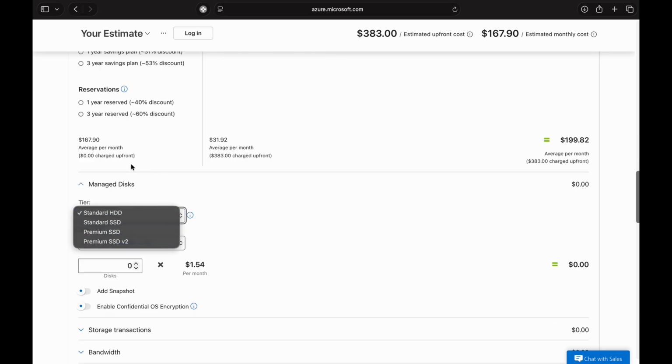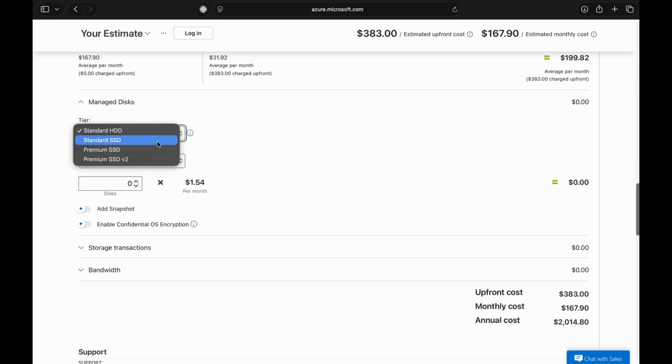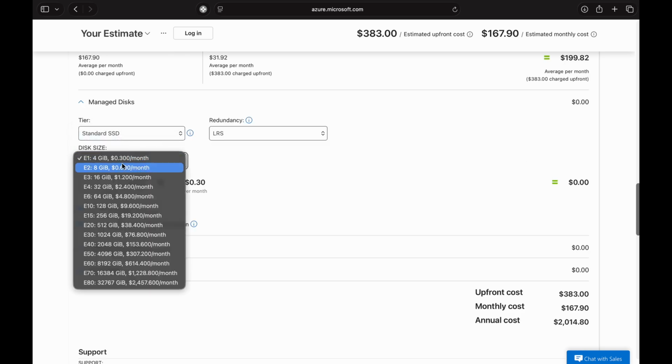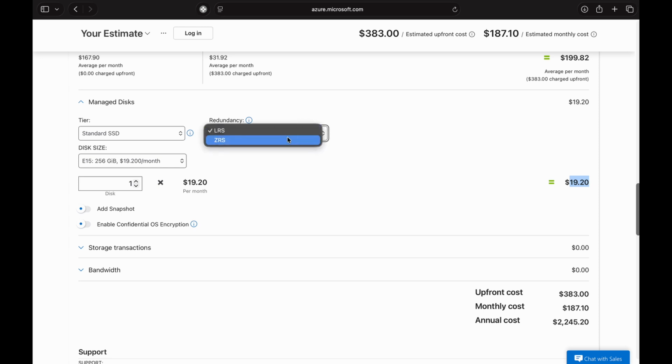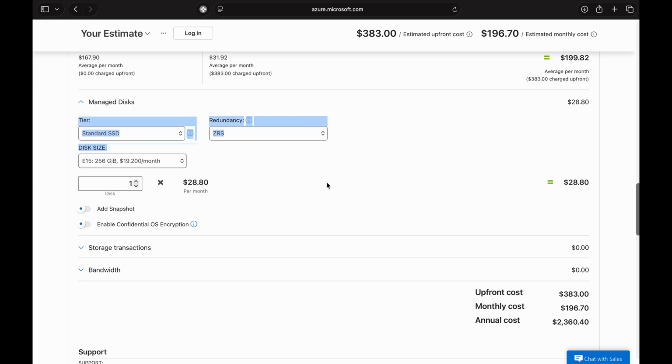So if you choose the premium SSD, select mostly common standard SSD and select the size up to 256 gigabytes. You can see the cost. If I factor in 1, you can see the total. And also if you change redundancy from LRS to ZRS, it will make 3 copies in a region across zones. So you'll see the cost increase here. So the cost went from 18 to 28, and this will help you prevent any zone outages because your virtual machine is going to be available in a different zone.